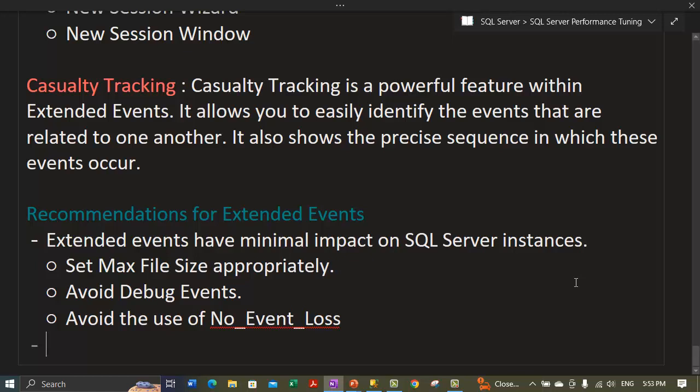The ones we have just mentioned: the three items regarding the setting of max size appropriately and avoiding the debugging events. Now let's talk about sizing the max file size appropriately.